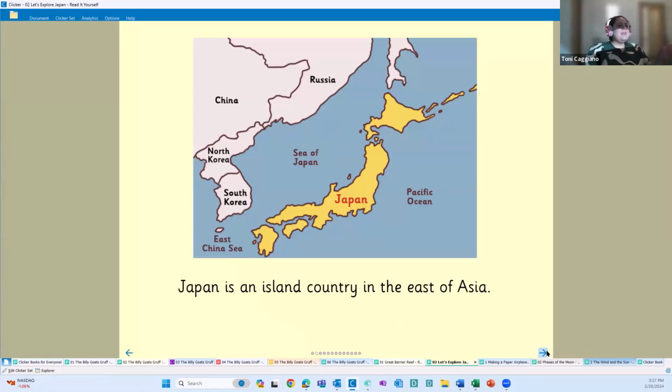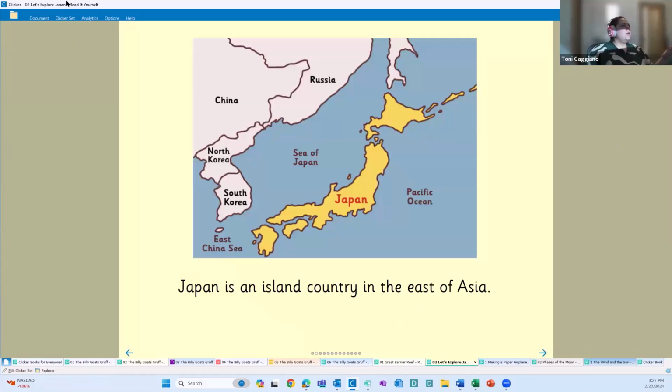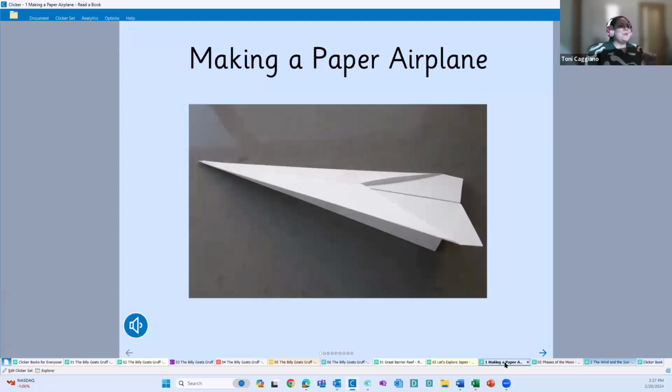Excuse me. This is a read it yourself. Of course, we could change it. What is going on with my images here? Ignore that. We'll move on to our paper airplane option.